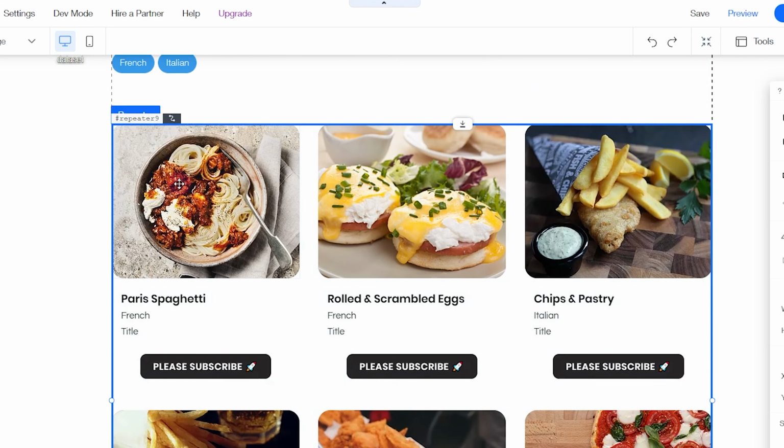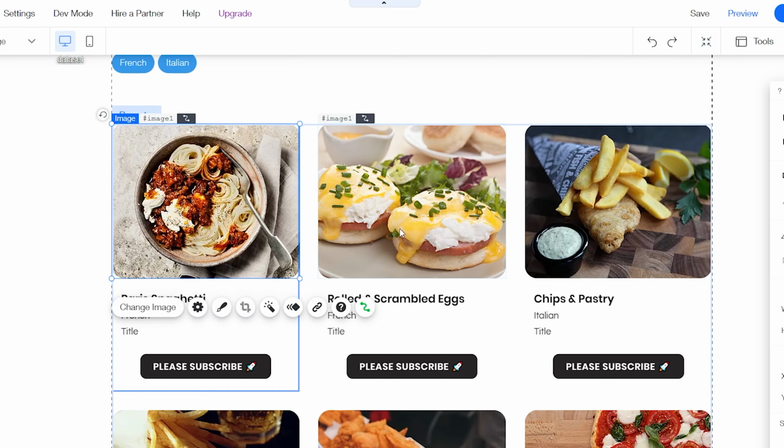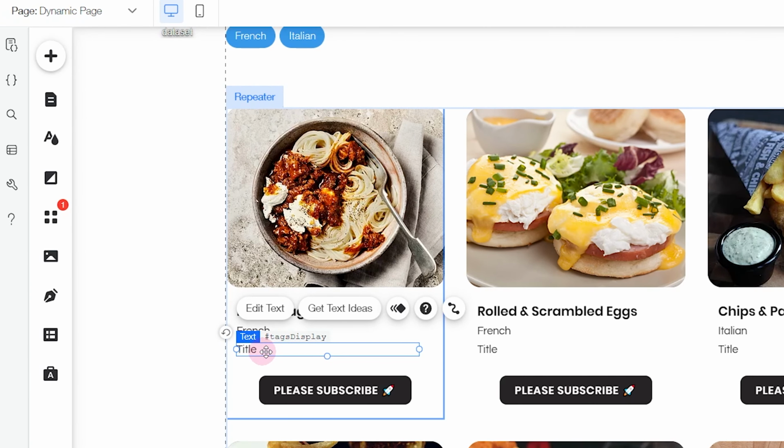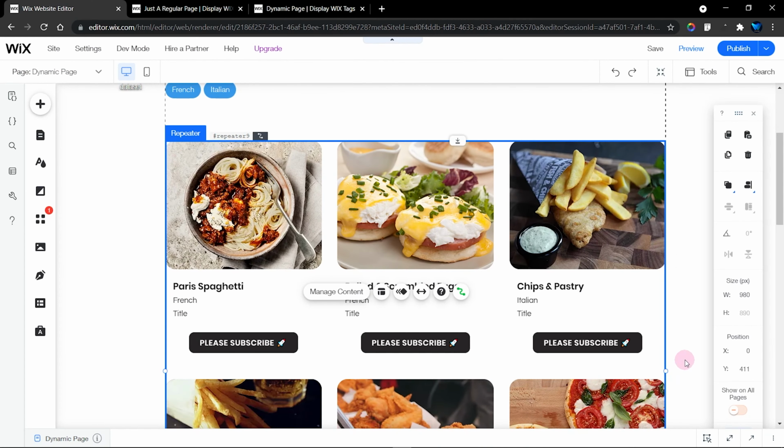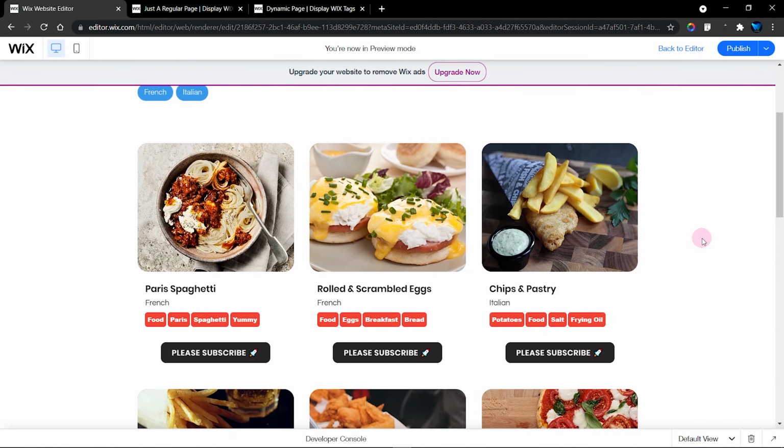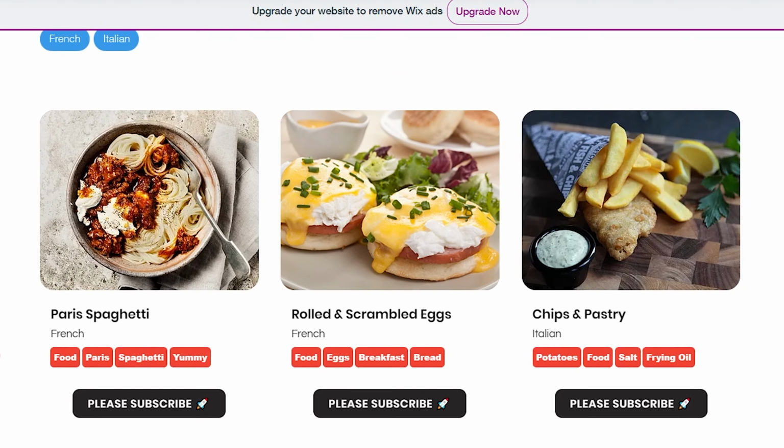Now as you can see, we have our repeater all set out. Our repeater has been connected to data. Everything is all set out except for this text, which is also called the tags display. This text is not connected to data because we will not be connecting that to our database. We're going to be using a similar method to display the tags. Okay, if I preview this, you're going to see that this actually already works. So I'm going to show you how that works.